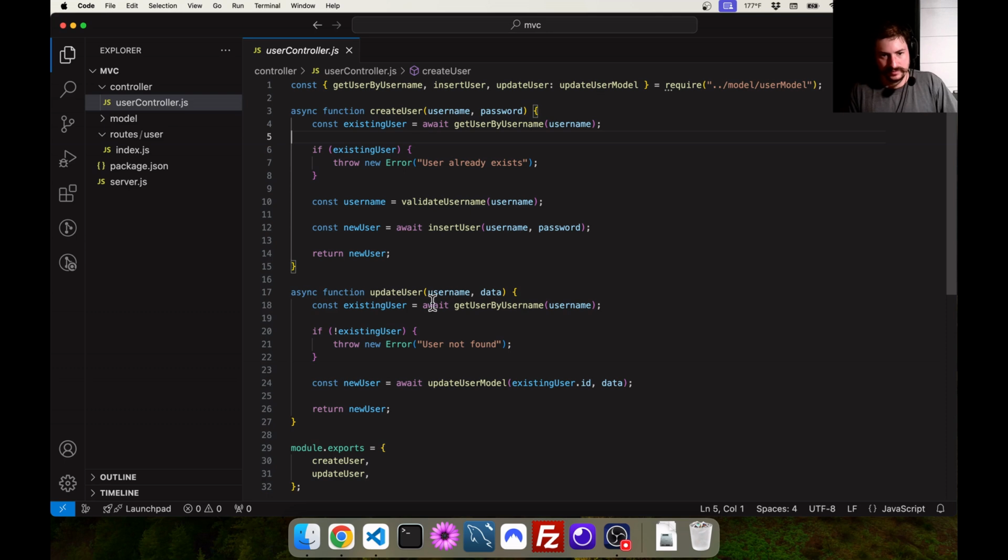Same with update user. We get the user by username, but here we kind of want the opposite. We actually want to throw an error if the user wasn't found, because if there wasn't a user found, we can't update anything. Then we call update. I call this update user model specifically because otherwise these would clash with each other, but you get the idea. That's maybe not the best name. Maybe this would be change user or something like that. Similar to how this is create versus insert.